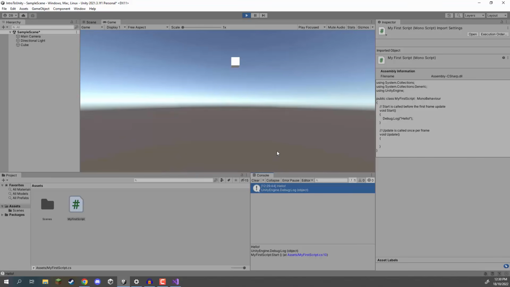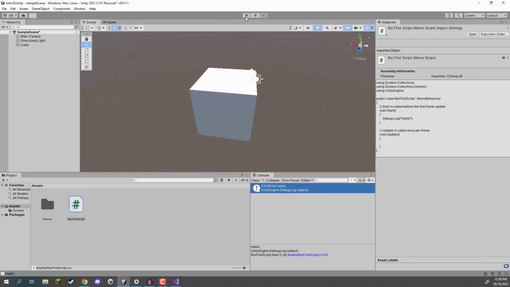So that is an introductory look at scripting inside of Unity. And in the next lesson and for the rest of the course, we are going to be going over the different fundamentals of programming and interacting with the Unity engine.